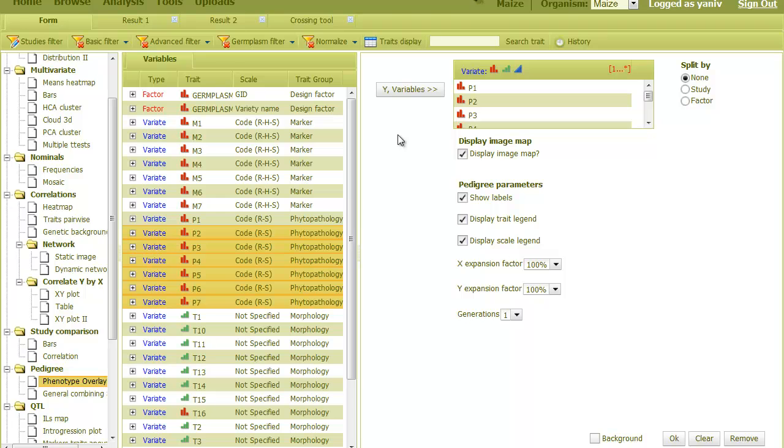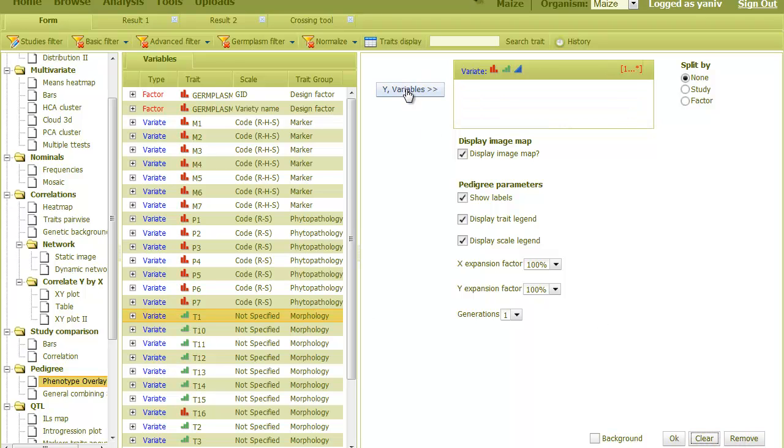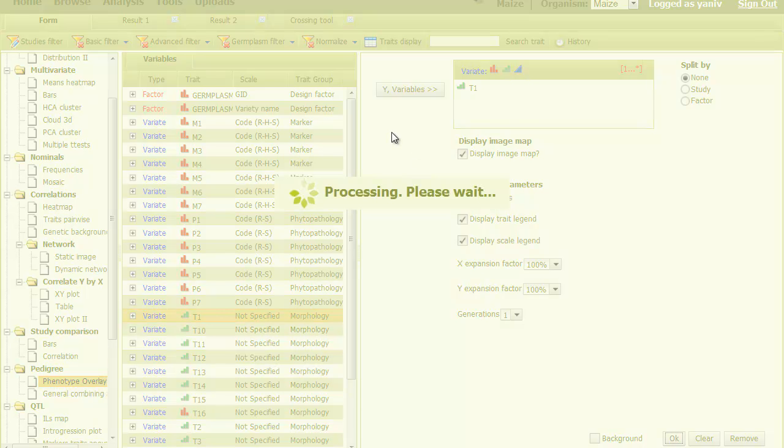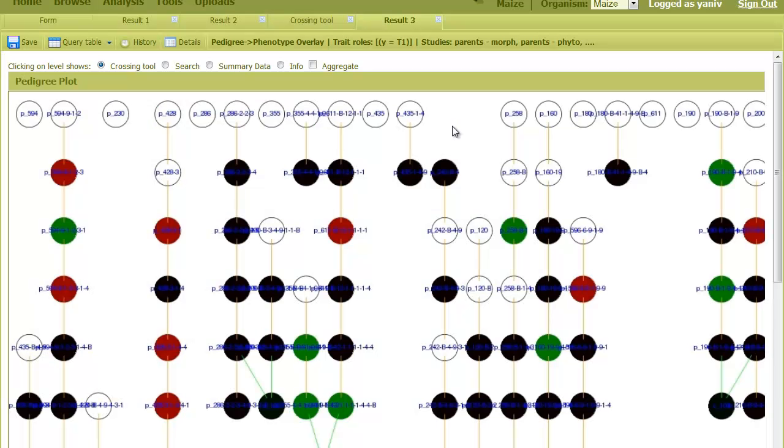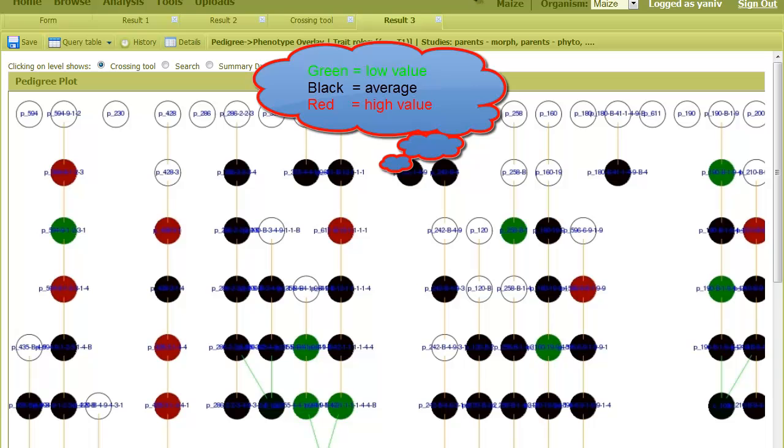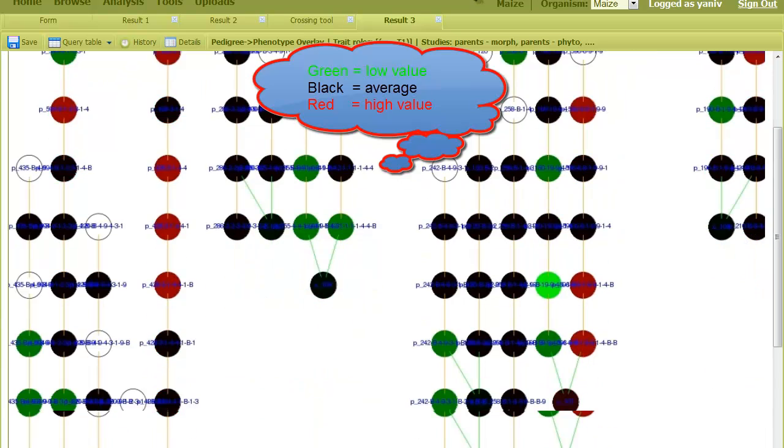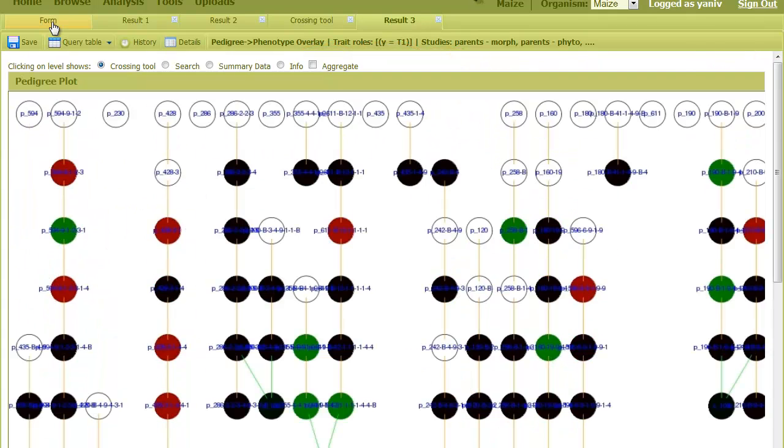Continuous traits can also be displayed on the pedigree. Let's select T1. And this is how it looks. Now colors represent a continuous scale. Green represents low value, black is average, and red is high.